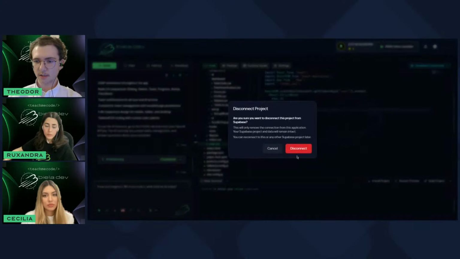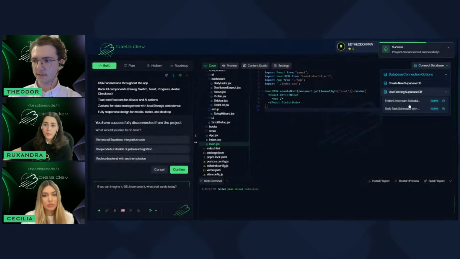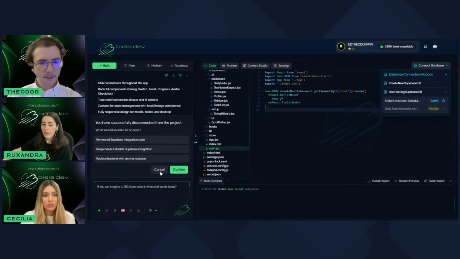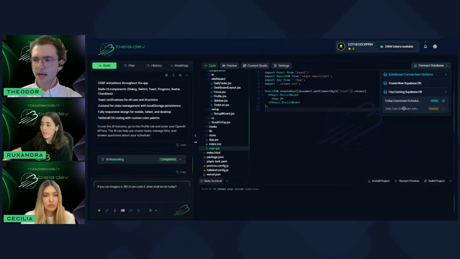So let's disconnect the project, the database, and oh, what is this? Daily task scheduler. I'm not too sure what that is, but we can pause it. I think that's the new one that I just made. Yeah, because there is a pop-up. Yeah, that's probably an error with Supabase, not Biela.